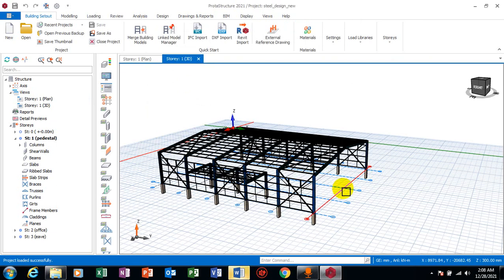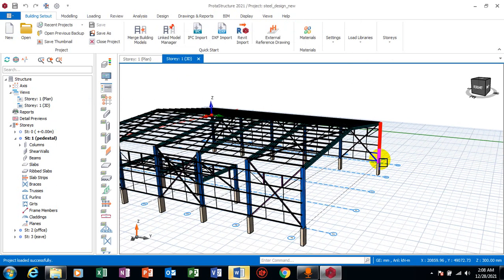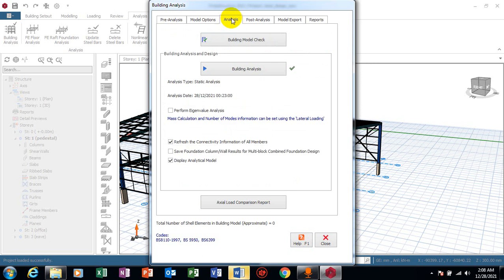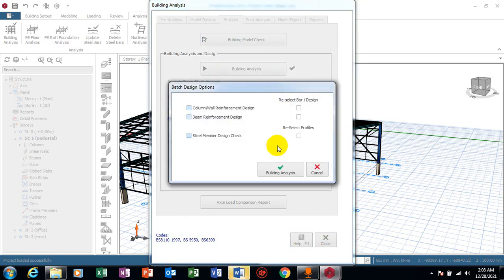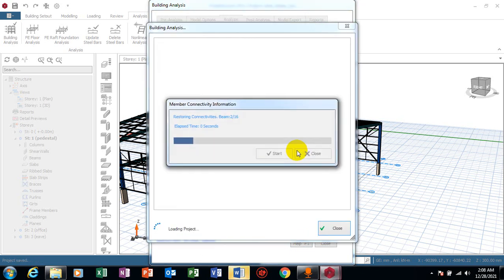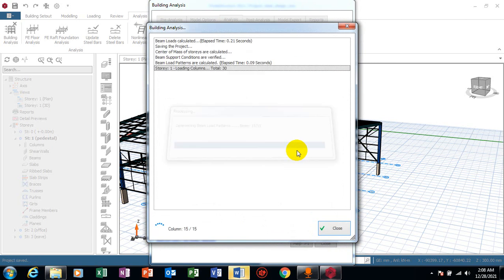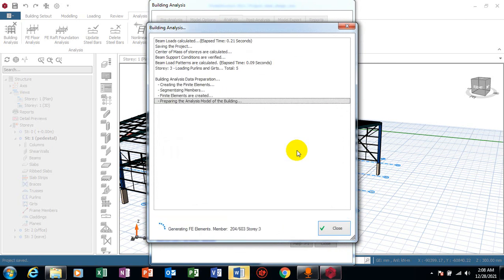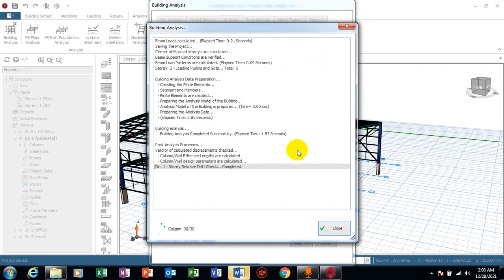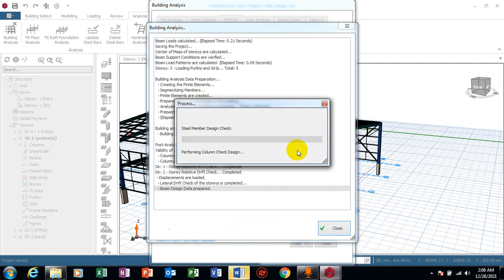Now you can see this is our steel model. So I'm going to go to analysis, and then I will rerun this analysis. Sometimes if you don't run this analysis again, moving your model down to your Prota Steel might be difficult, or you may have difficulty in opening your Prota Steel.